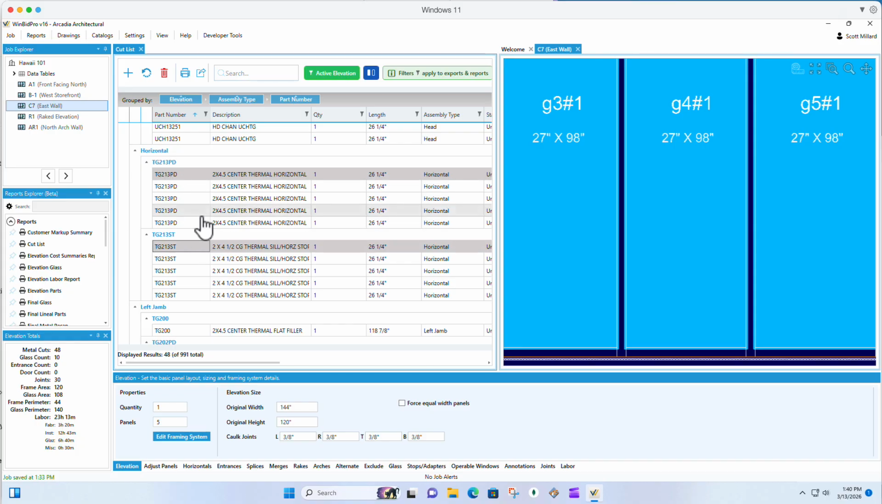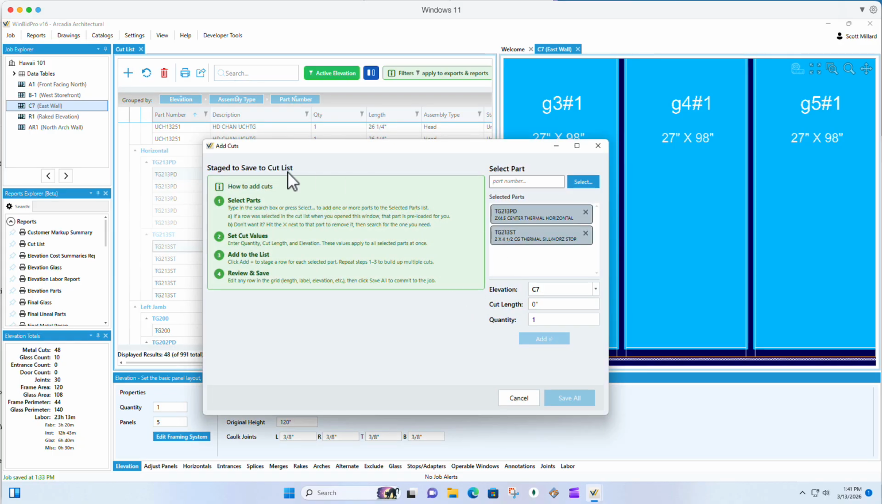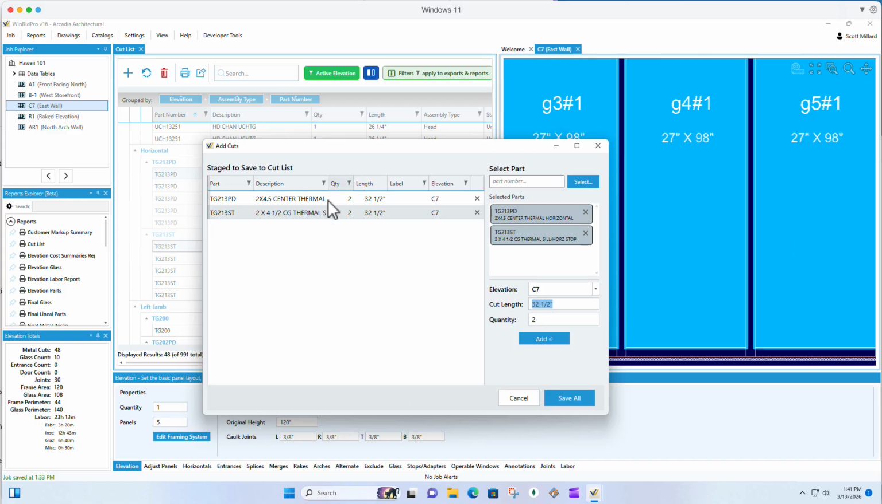So this part and this part, I want to add a new cut size, like a manual addition to my cut list. I can click the Add button, and right away it's adding those two part numbers here to the selected parts, and it knows what elevation I'm in. All I really need to do is type in a cut length and a quantity. So if I needed one of each of those, or if I needed two of each of those, I could easily do that here, and I can just hit the Enter key, or I can click Add. But if I hit the Enter key, it's the same thing. I've added those to this list of manually added parts, and it's saying stage because we can keep going.